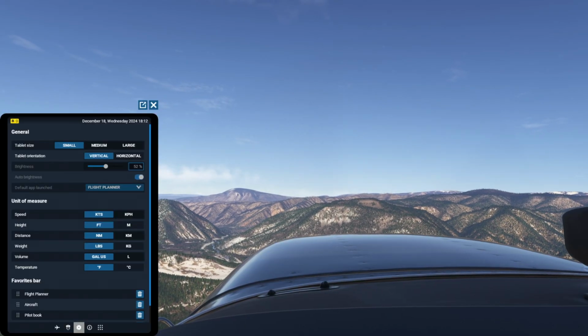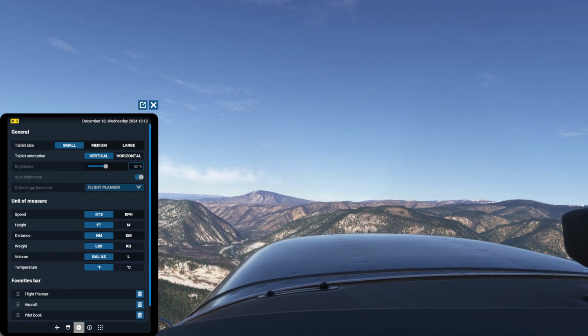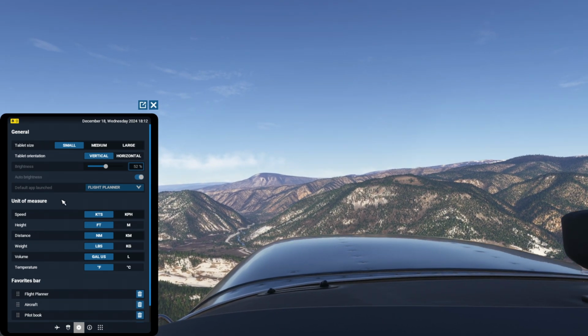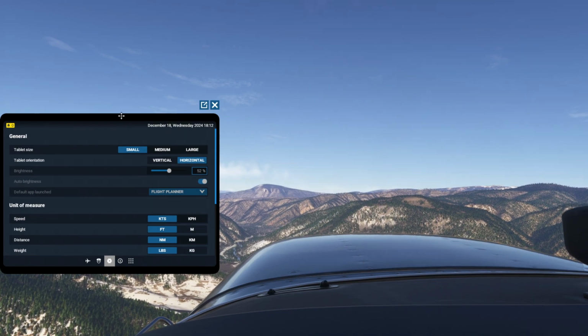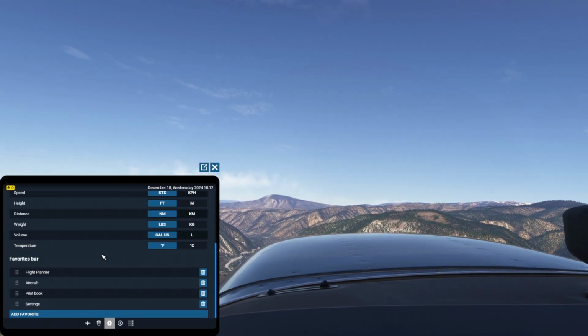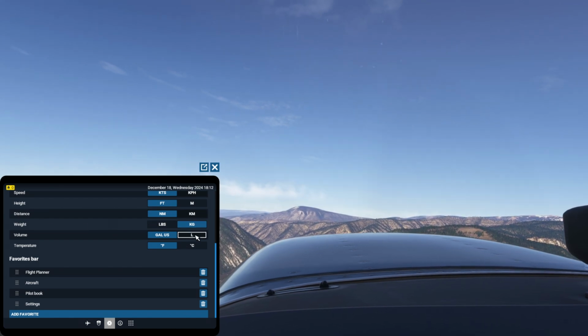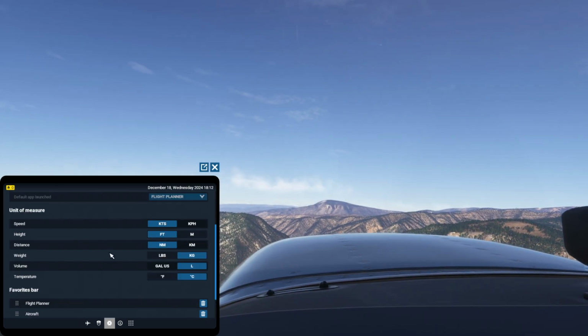The next thing that is annoying me too is the electronic flight bag, and as you can see, we are flying around. The electronic flight bag is now opened, and I like it to be horizontal orientation, and I like my weight units to be kilograms, volume in liters, and temperature in degrees Celsius.